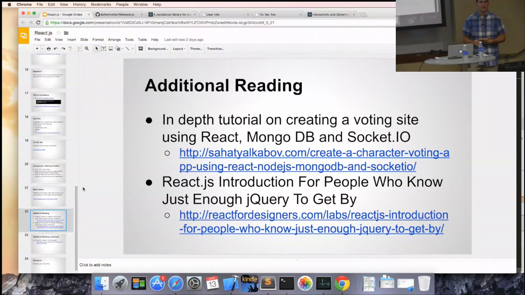Here's some additional reading, stuff that I've read in preparing for this talk and just in general, scouring Hacker News every day. The first one is just kind of the most in-depth example I've seen of building a full site using React and a database. It uses Socket.io to handle click events and all that stuff for creating a character voting thing. It's very good. It's long, it's very in-depth. I would highly recommend it.